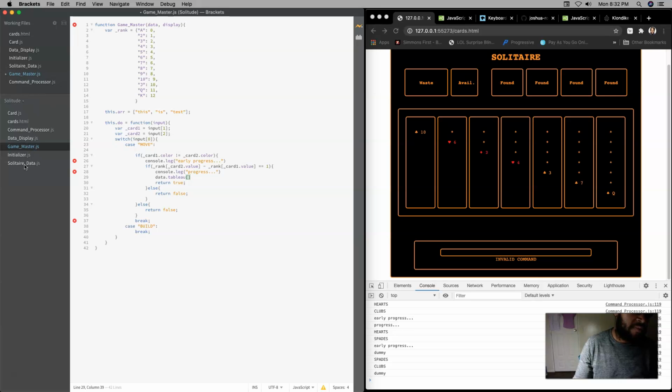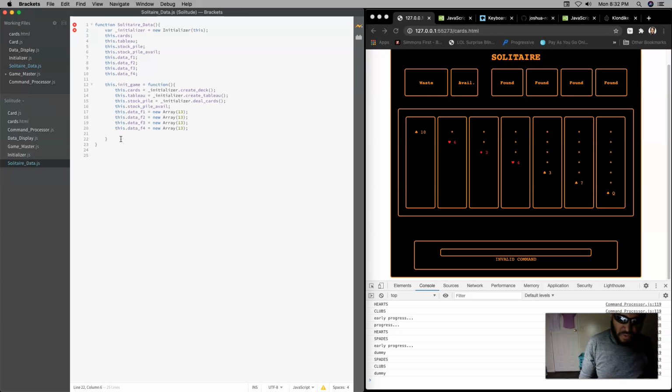Let's go to solitaire data. Let's implement a move method, because this should provide an API basically into the data model. So this dot move card, I'm going to say, is a function that will accept what? It's going to accept a card.